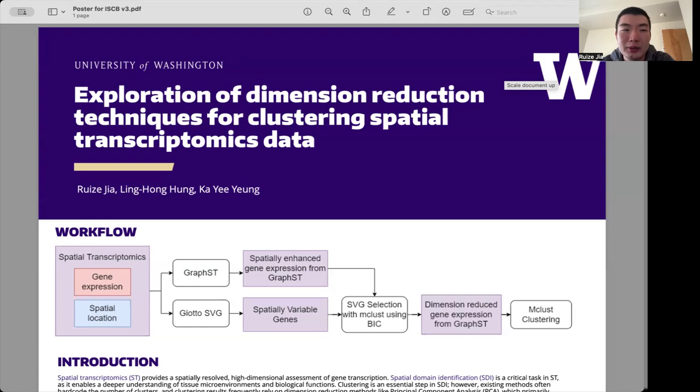Bulk RNA sequencing is like a fruit smoothie where everything is mixed. Single-cell RNA sequencing is like tasting each individual fruit, while spatial transcriptomics, ST, provides a fruit platter view, preserving the spatial context. Spatial domain identification, SDI, is a critical task in ST, allowing us to gain deeper insights into tissue microenvironments and biological functions.